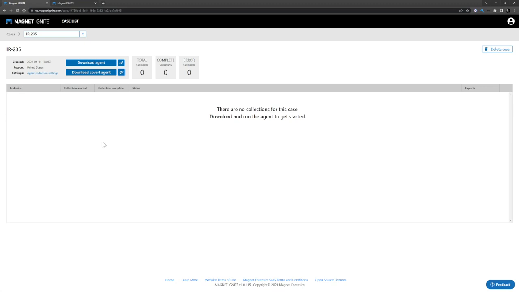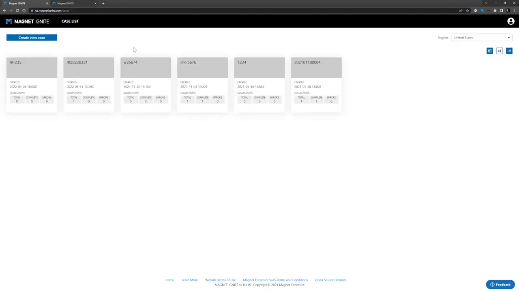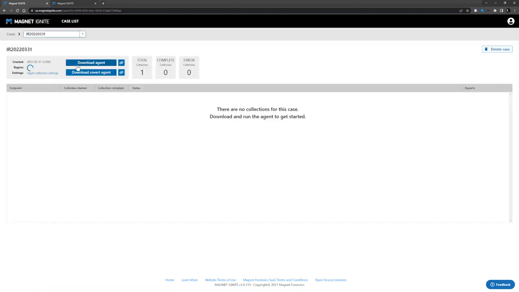I really like that. Now I'm going to go back to my cases. And here you can see we have IR 235. We also have IR with 2022. And let's just take a look at this one real quick.